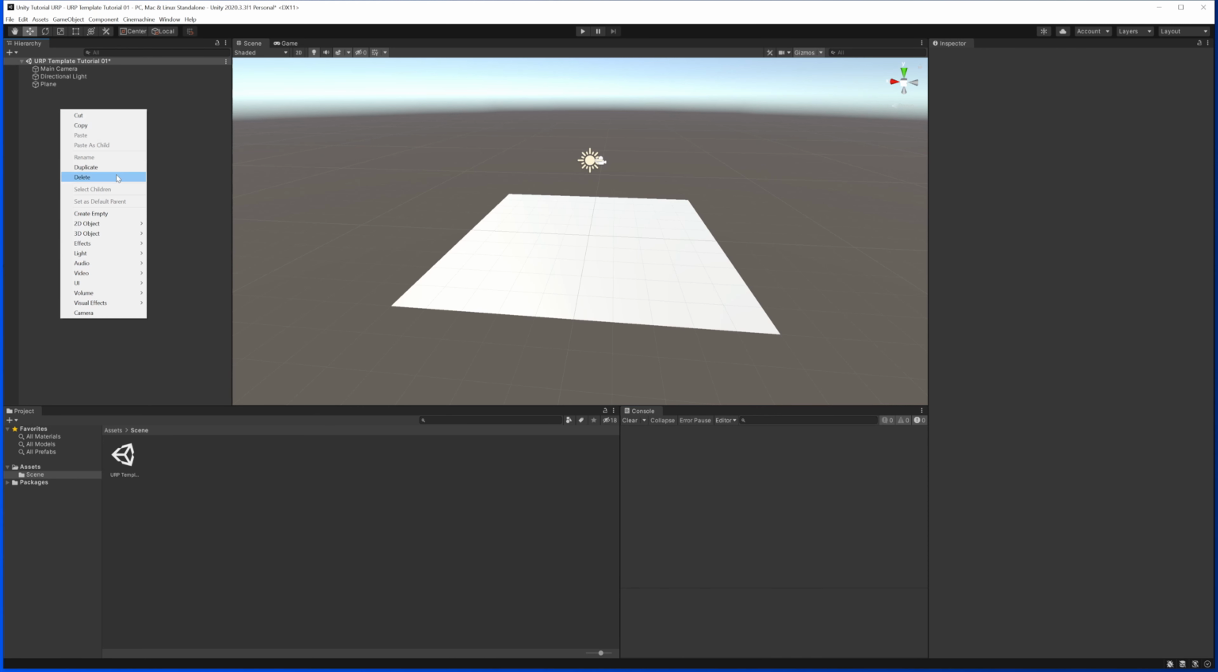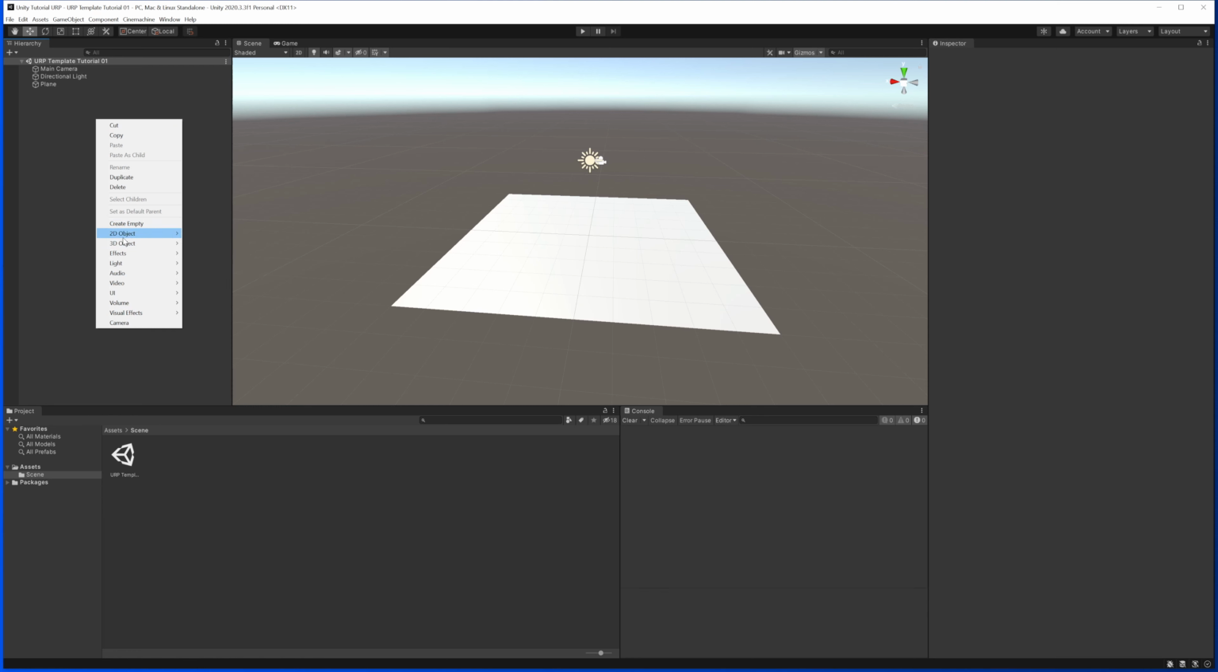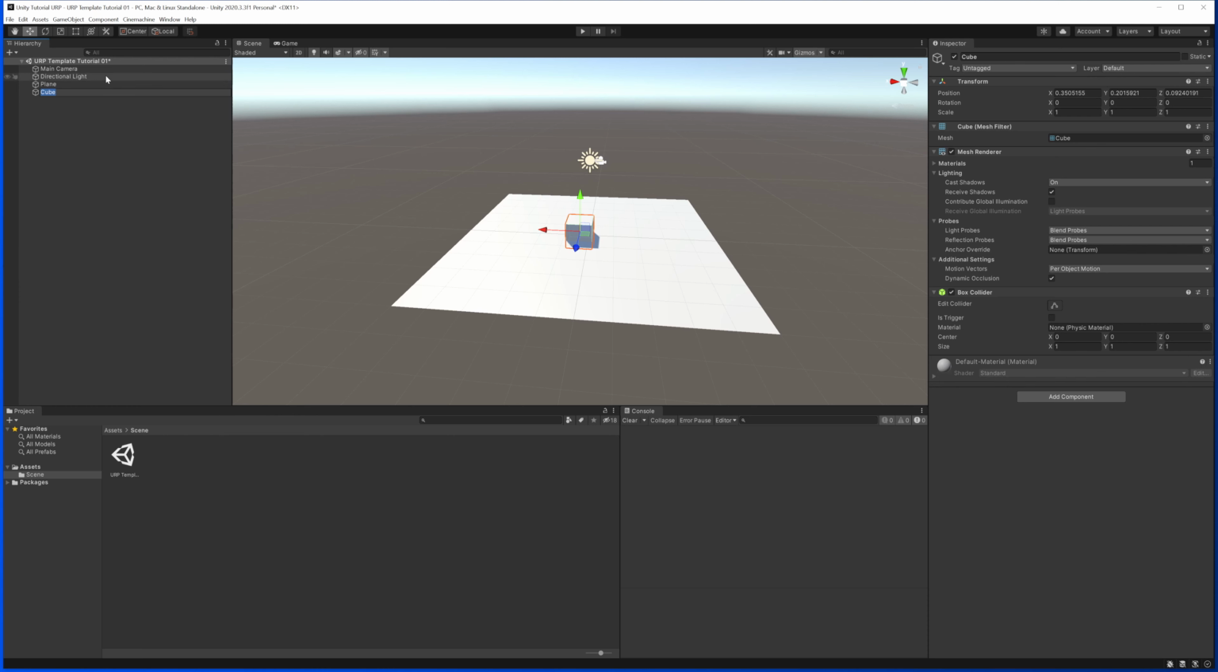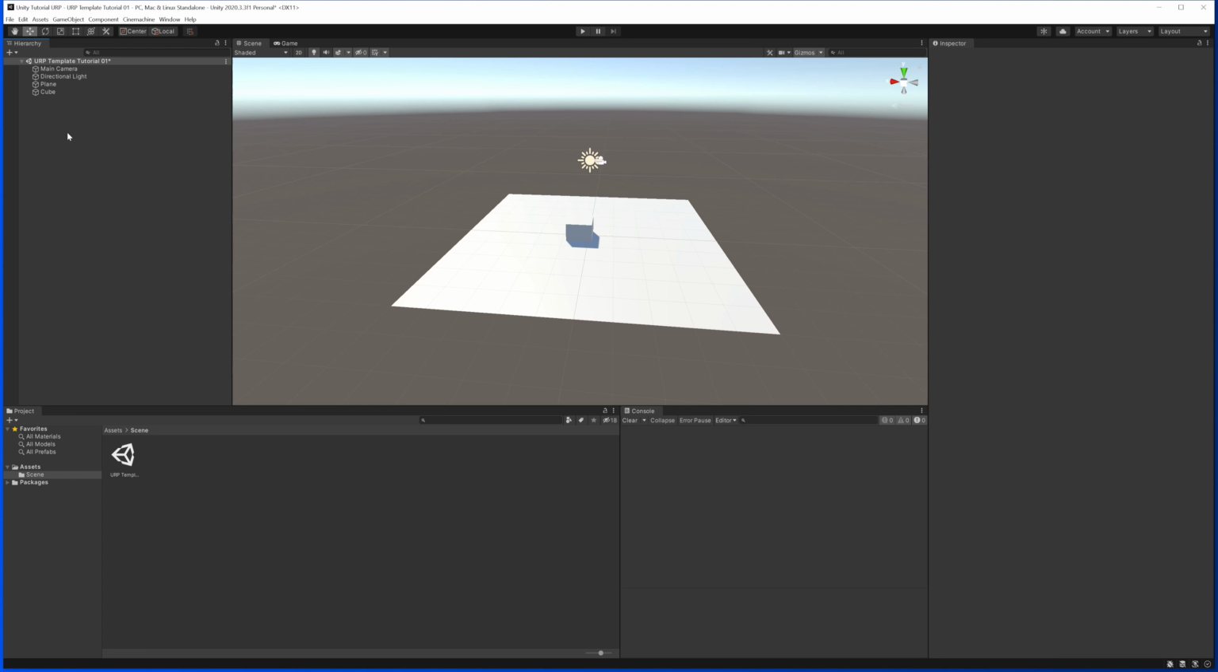One more thing I want to say is, for example, I press Ctrl S to save it. You see the marker disappears. If you do something over there, for example, I create a cube, you see this symbol appear again. Okay, because it means that this hierarchy is not saved. It means the scene is not saved. So you have to press Ctrl S to save again.